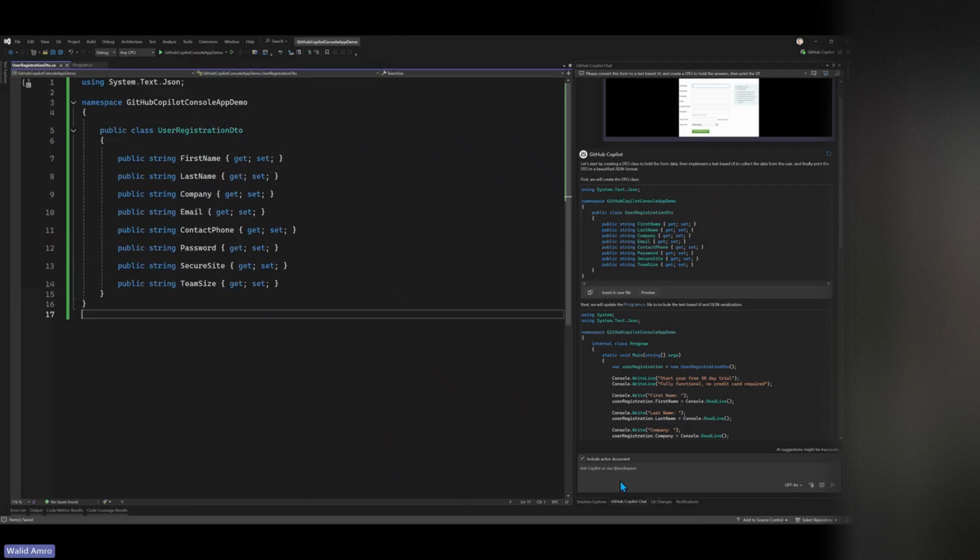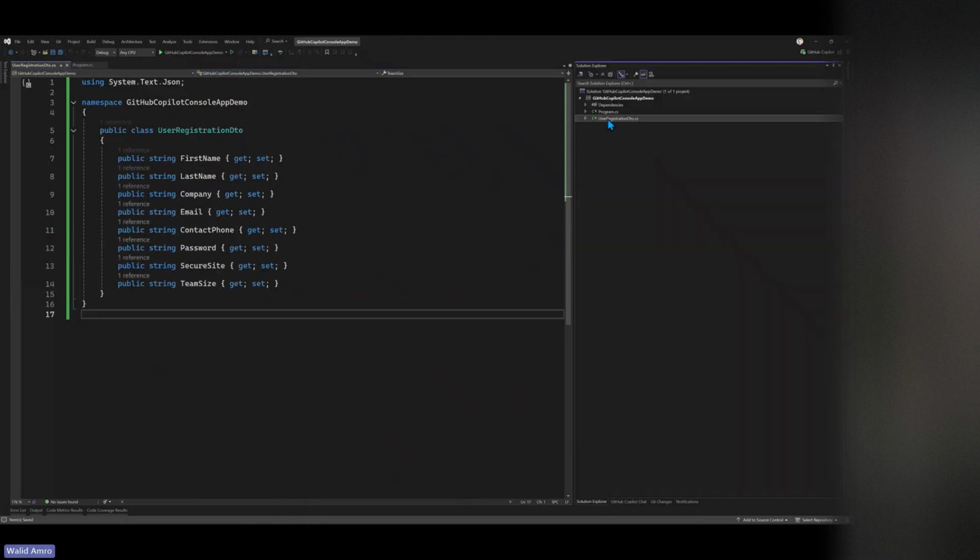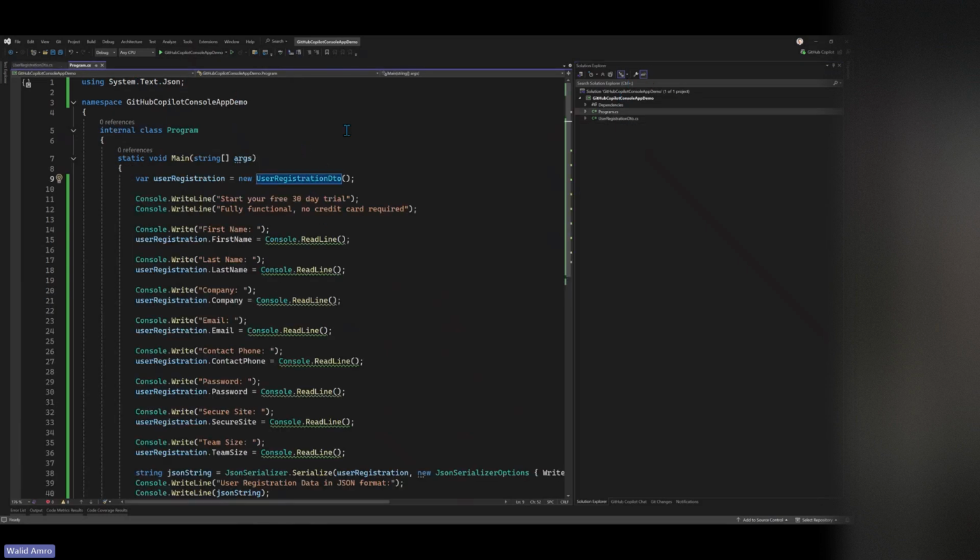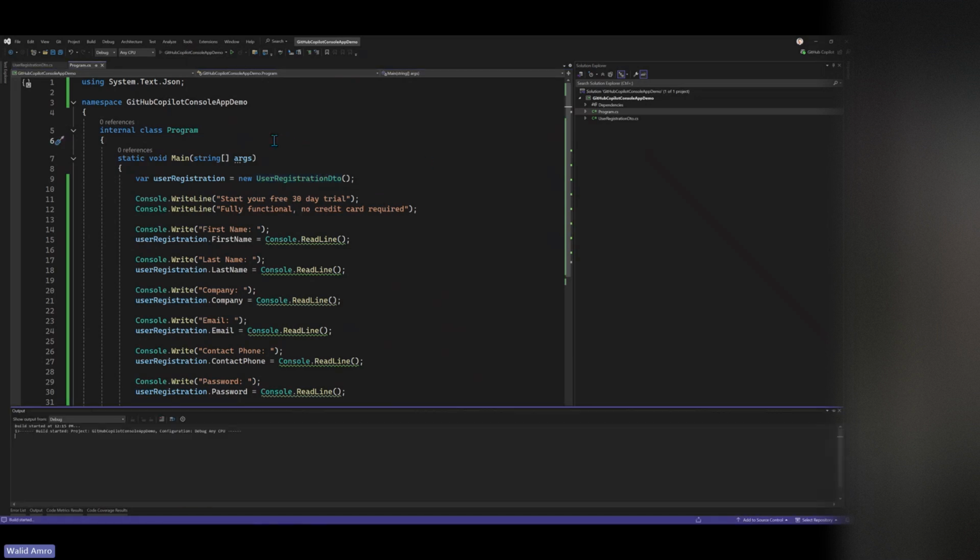Okay, and let's see if I have it. This is the DTO. Okay, perfect. Everything is saved. Let me go back over here. And now I have this one running. So let me run over here.